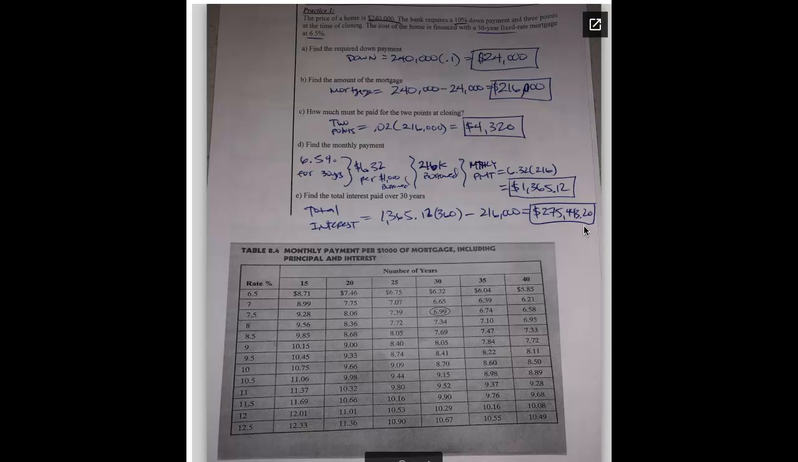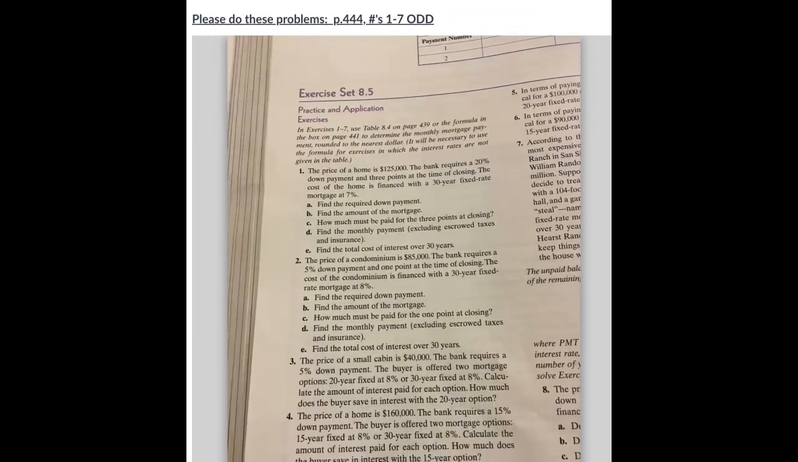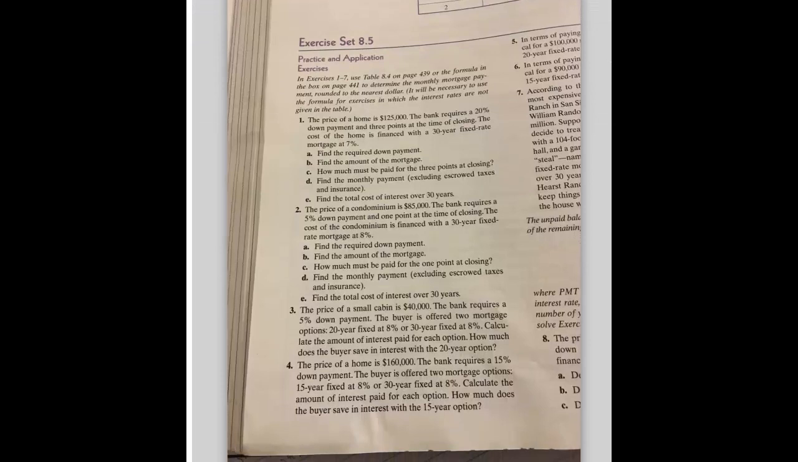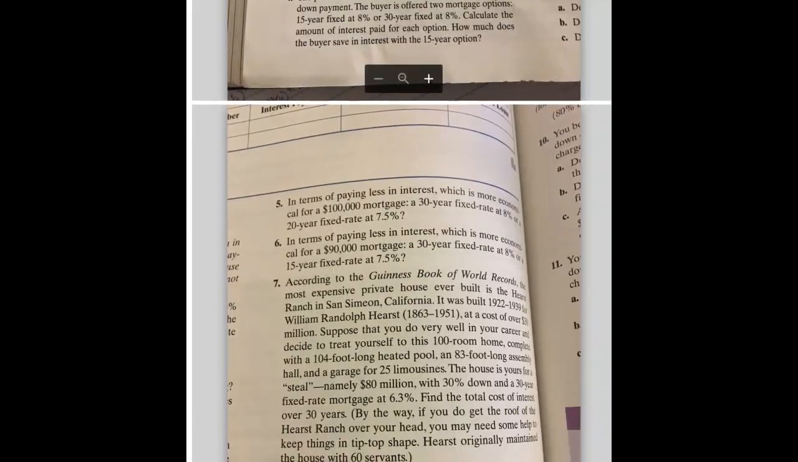So that's all you have to learn how to do today. Please continue on and do 1 through 7 odd for today, and that should give you some pretty good practice.